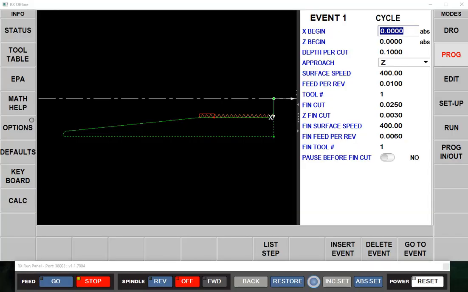Purpose of this video is to show you how to use the tool setup in all the different types of tooling with the ProtoTRAK RLX. It will also show you comparisons to the previous models. What you're looking at right now is a program that has three tools in it. It has a cycle event, an OD groove, and an OD thread.